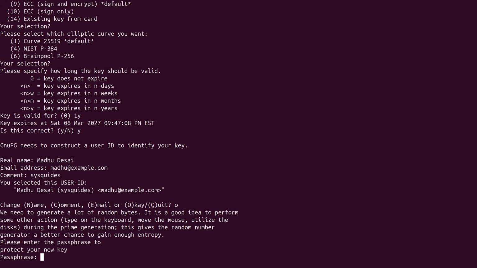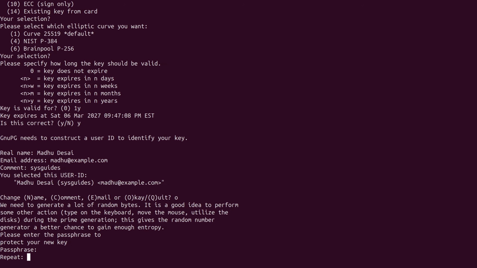Next, GPG asks for a passphrase. This passphrase is used to protect your private key. Whenever the private key is used, for example, to decrypt a message or sign data, GPG will ask for this passphrase to unlock it. So it is important to choose a strong passphrase that you can remember. Enter the same passphrase again to confirm it.